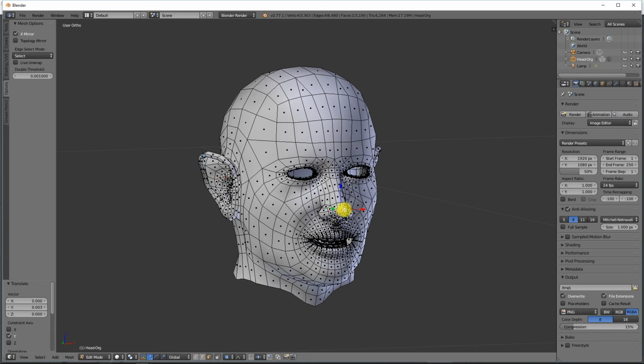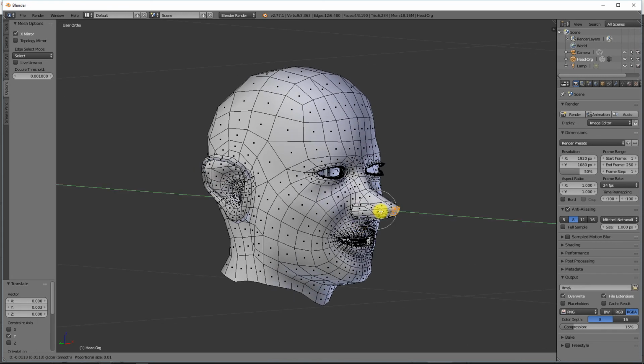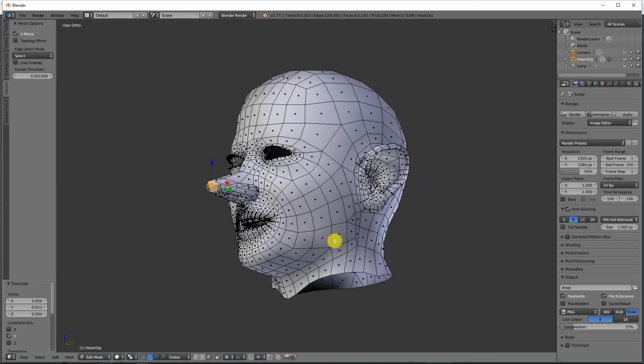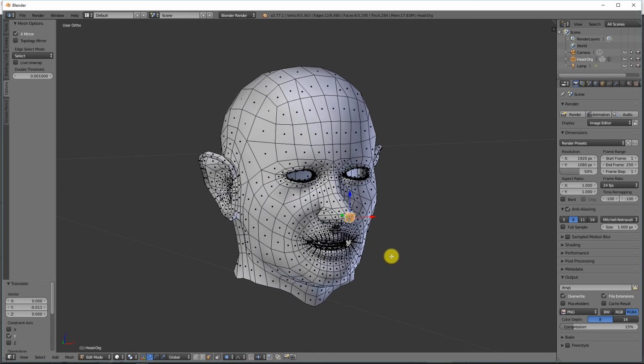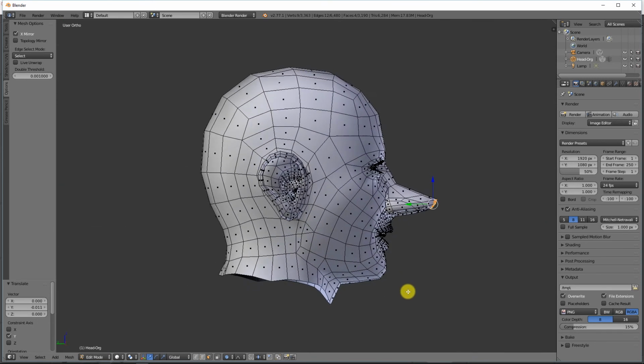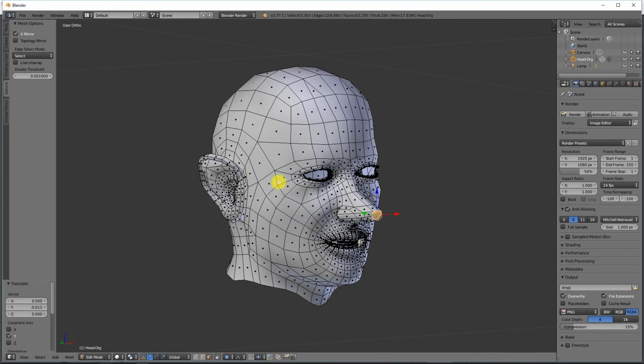Just for the fun of it, let's pull the nose out. Voila. Just so that we did something. So, don't touch the row of vertex that is touching another group. Don't add or delete anything. You have to maintain vertex order when you're creating a morph.